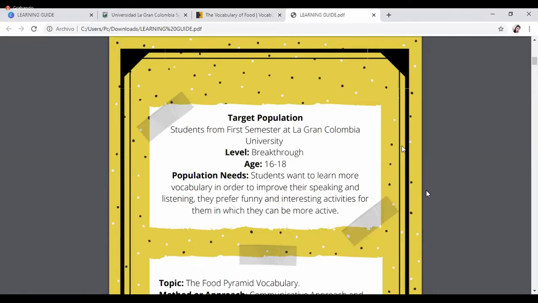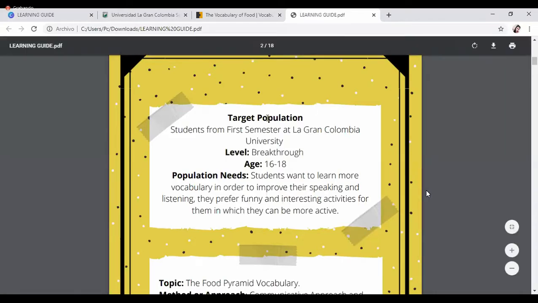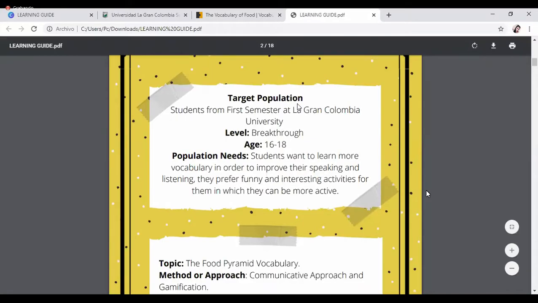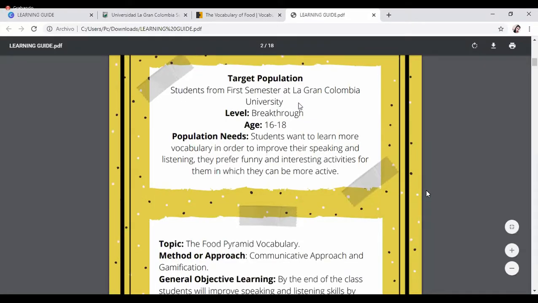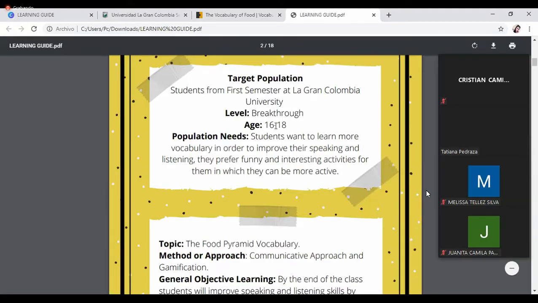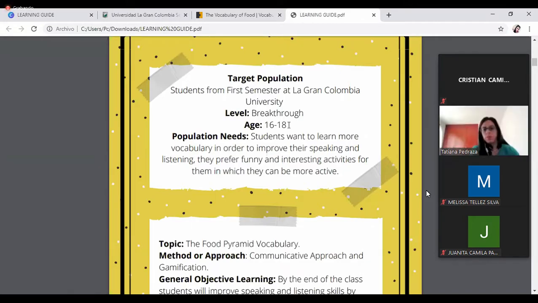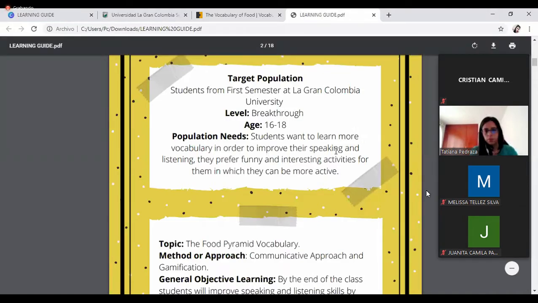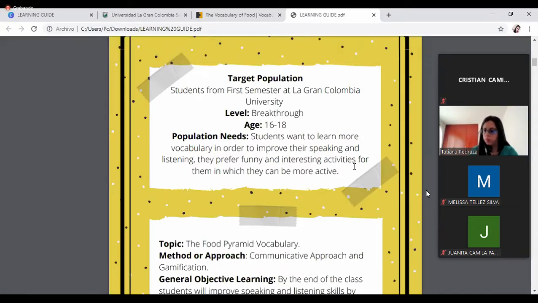And we prepared something like a PPP class. The first part is presentation. The target population are students in first semester at La Gran Colombia University. The level is breakthrough. The age is 16 to 18. The needs: students want to learn more vocabulary in order to improve their speaking and listening. They prefer interesting activities in which they can be more active.